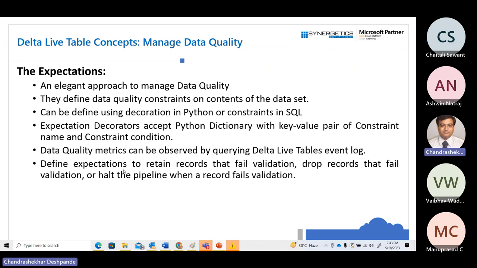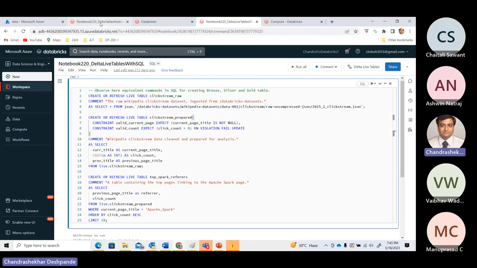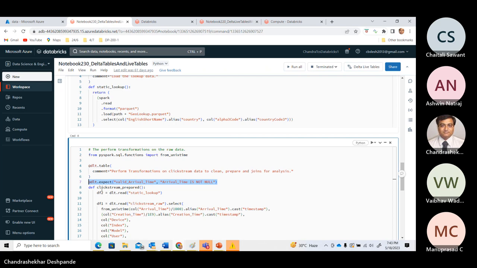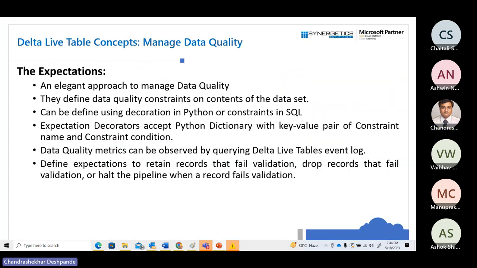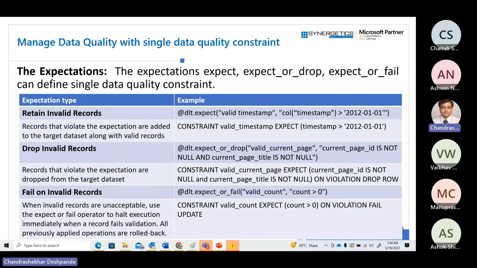You can define expectations to retain records that fail validation, or drop records that fail validation. See here. Expect retains the records which are not meeting this requirement. All records are retained if you give the decorator as expectation. There are methods or decorators listed here. DLT expect retains invalid records also.